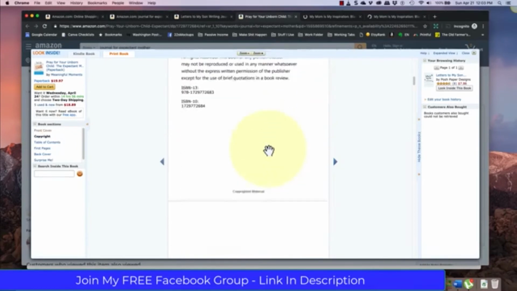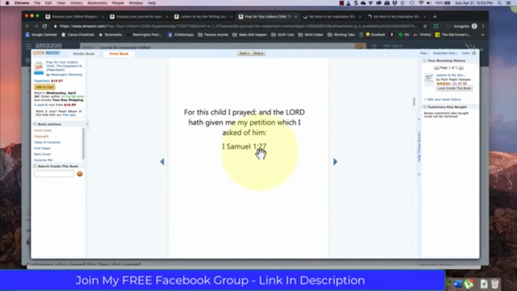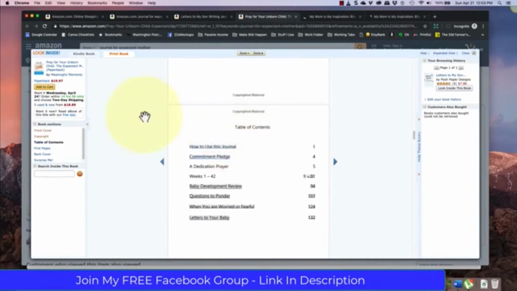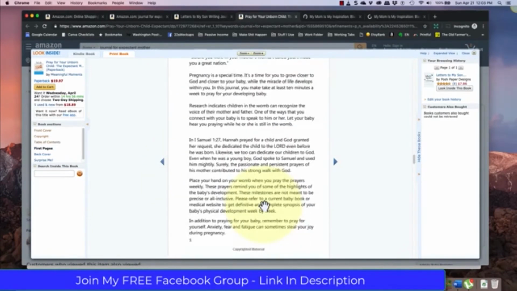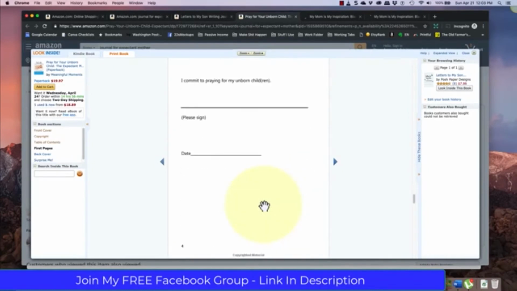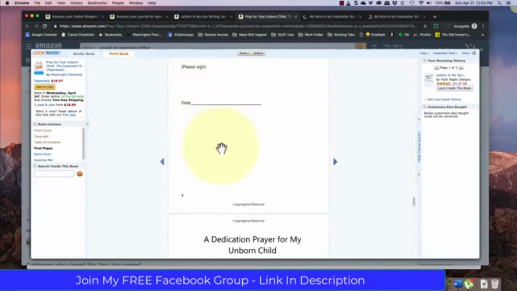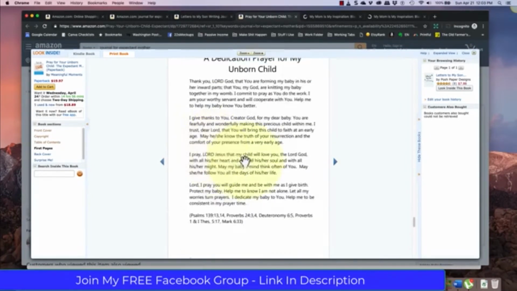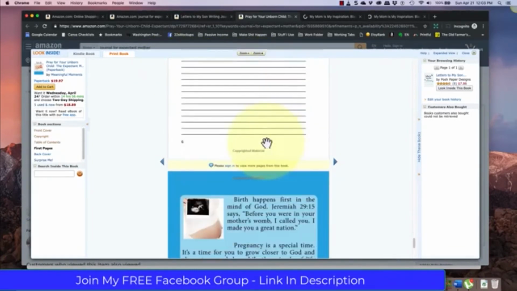And then we look inside and we'll see, okay, we have some Bible verses here, a little bit more prayer verses. So it's Pray for Your Unborn Child, so that makes sense. And so we can see that they have a table of contents here. And it looks like it is, I commit to praying for my unborn child. Here's the date, here's the sign, and a dedicated prayer. So they found a little prayer, and then they write down your thoughts about this prayer and the baby.